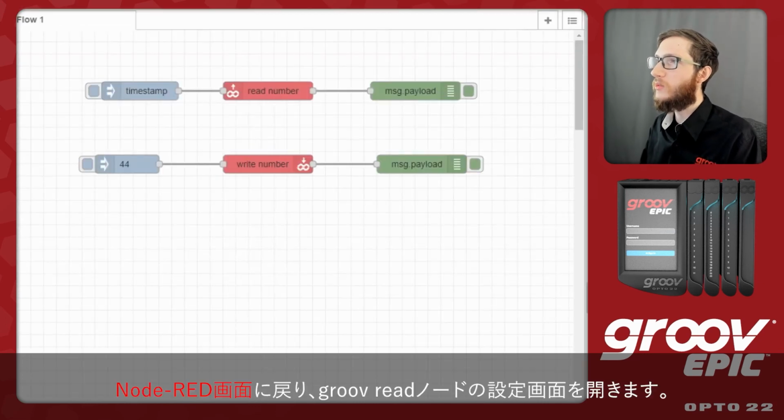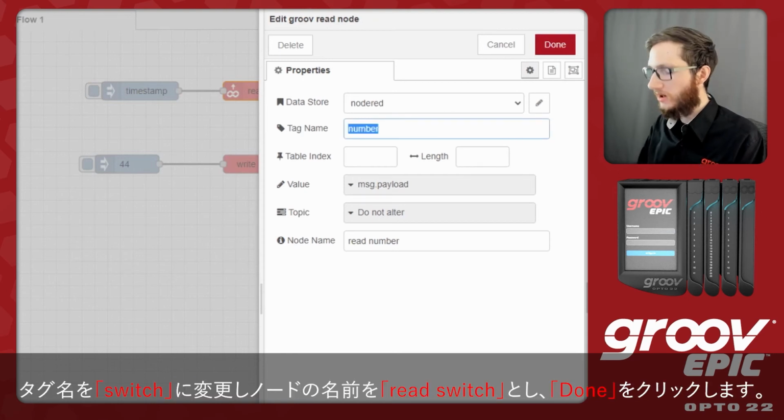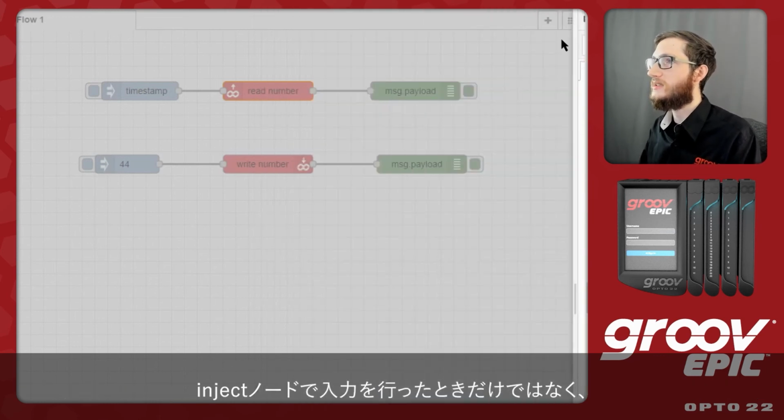I'll go back to Node-RED, and we'll switch from reading our number to reading our input and output value. So now instead of number, I'll read my switch. I will put it on my message.payload and rename the node, and click done.